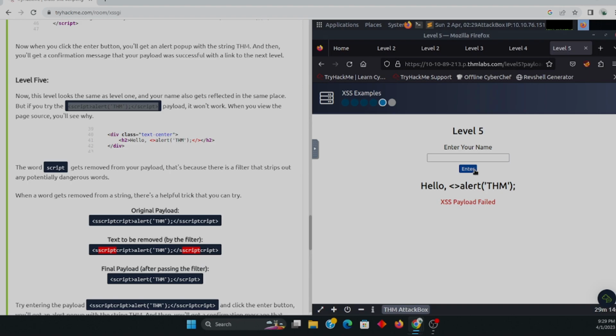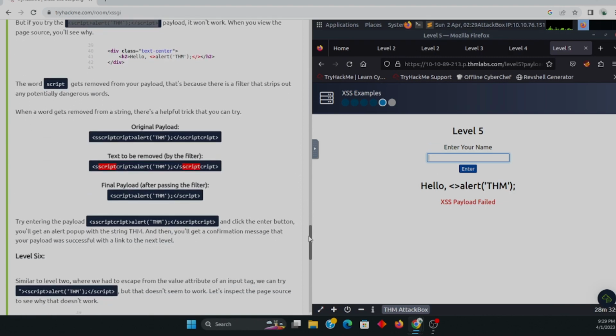So the word script in this case is getting removed from the payload. So in other words, there is a filter. This is programmed to prevent malicious scripts from occurring, basically from hackers coming here and just typing script, which is the prerequisite of your typical payload. So this here is going to filter that out. How do we get around this?